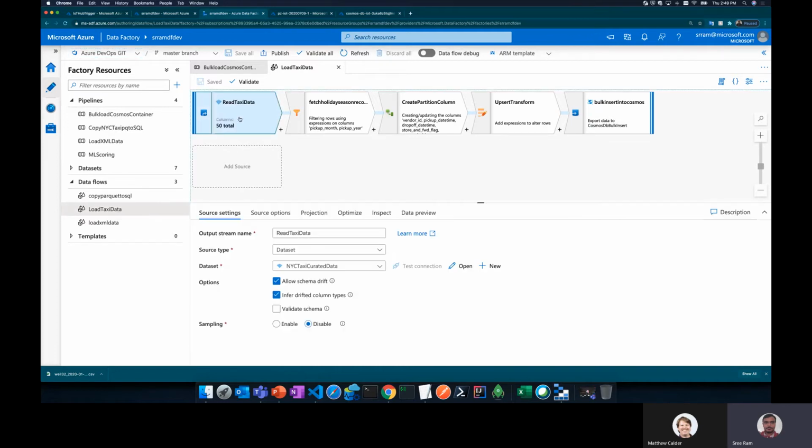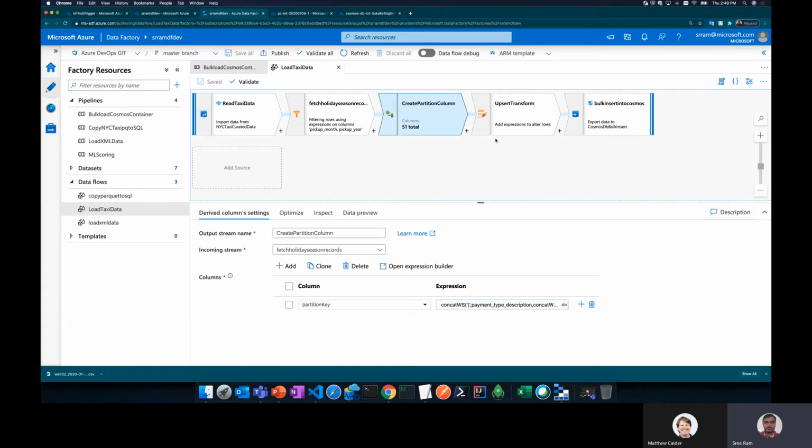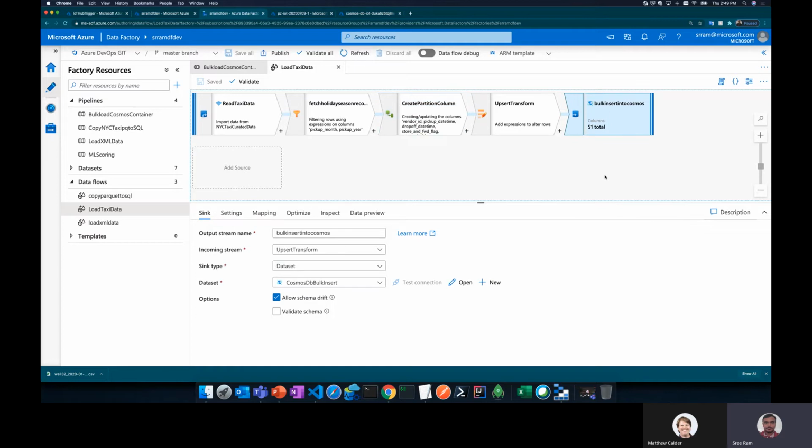So this is a no-code experience we have seen. You read the taxi data, looks like these are a bunch of Parquet files, and then you perform minimal transformations, such as creating a composite partition key, for whatever reason we did. And then we did upsert and whatnot, and there are 51 columns, and we want to bulk load this particular thing.